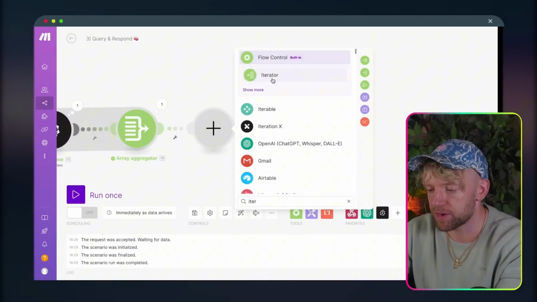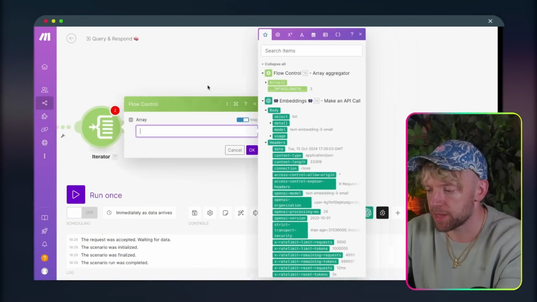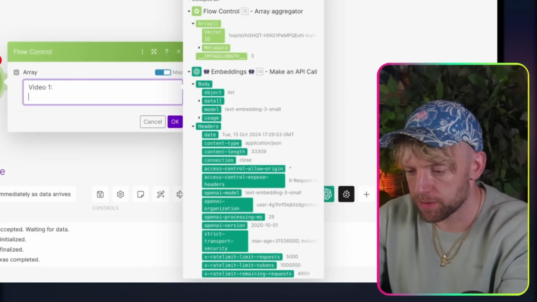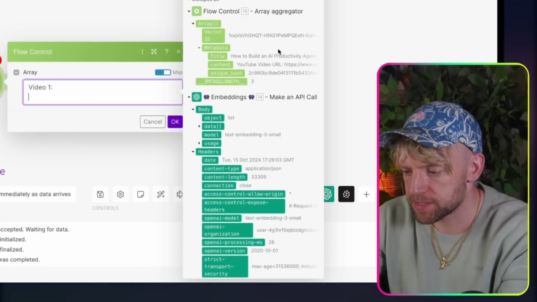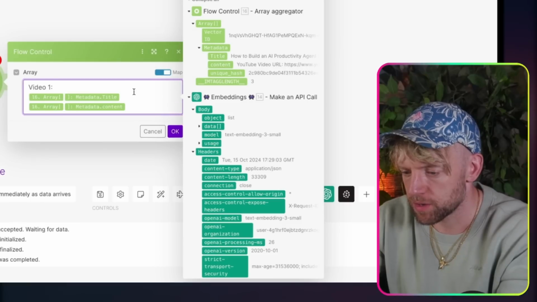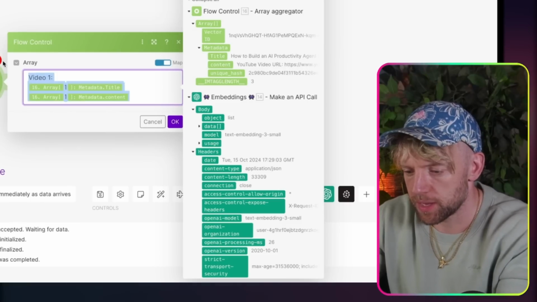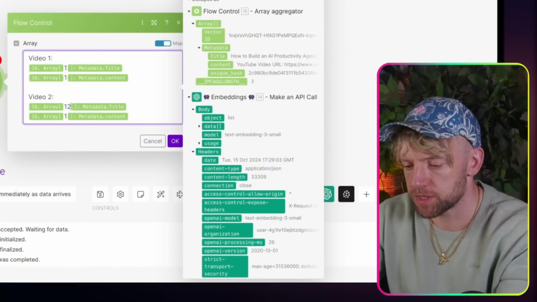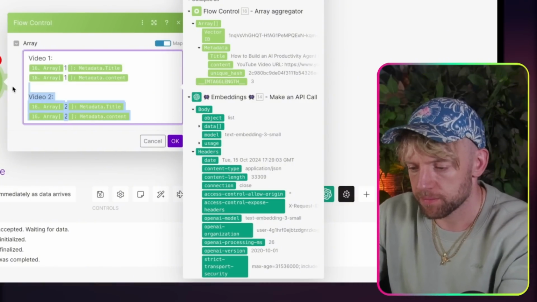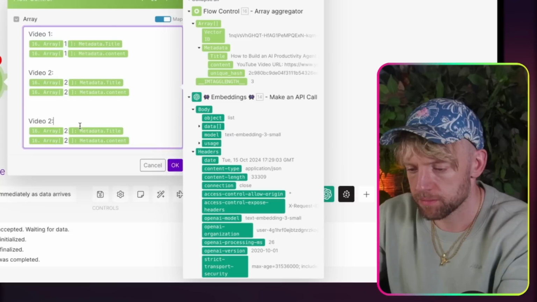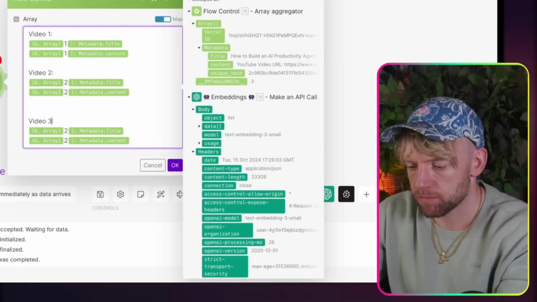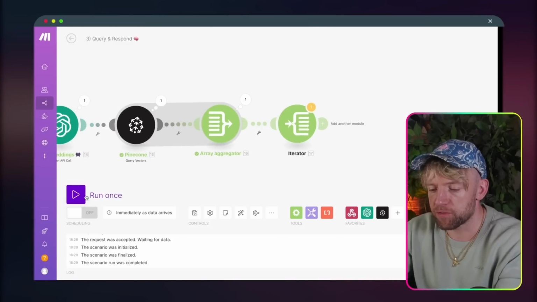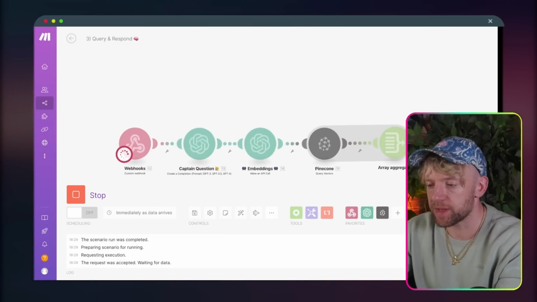I am going to use an iterator like so. And the array is going to come down here, and we're just going to say, look, video 1. And I'm going to come down to metadata. I'm going to say title, content, 1, 1. And then come down here. Do the same thing here, and obviously for as many as you've got, you can put as many as you like. Three. Cool, beautiful.